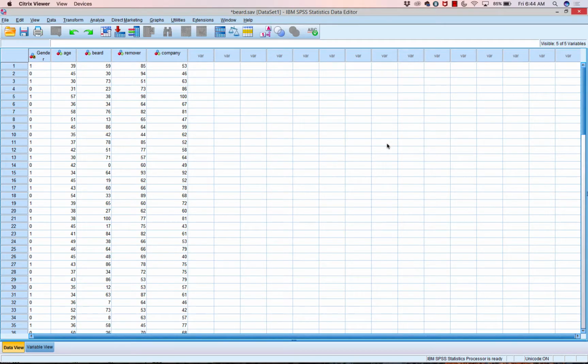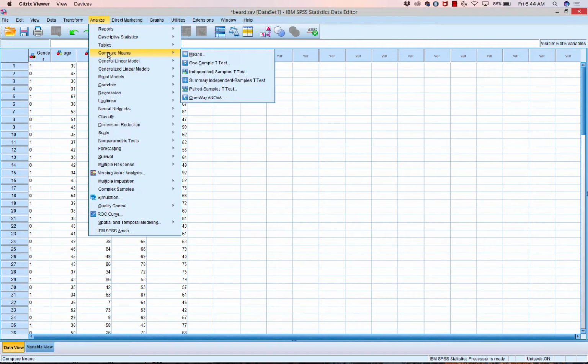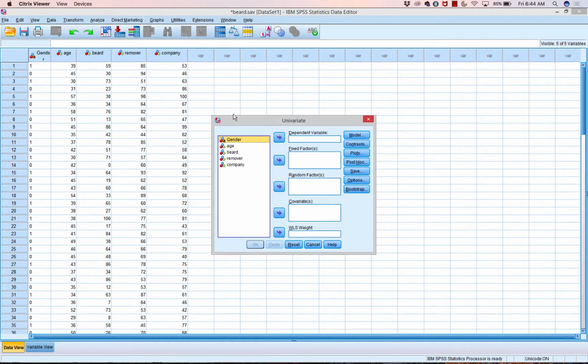R is not SPSS. In SPSS, you have your data set like this, and then you go under Analyze, and let's say you want to do a general linear model. It's a point-and-click interface. You specify your variables, I don't even remember what this data set is, beard? Okay, I'm going to predict the length of my beard based on whether I use a beard remover, etc., and then you can run your analysis that way.